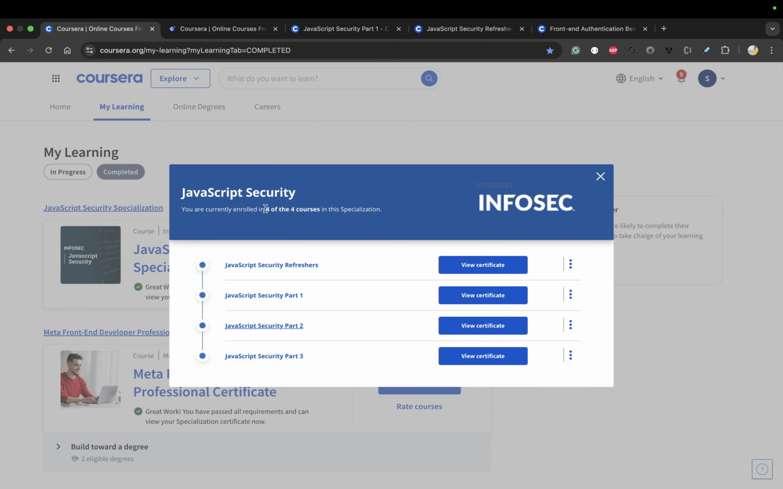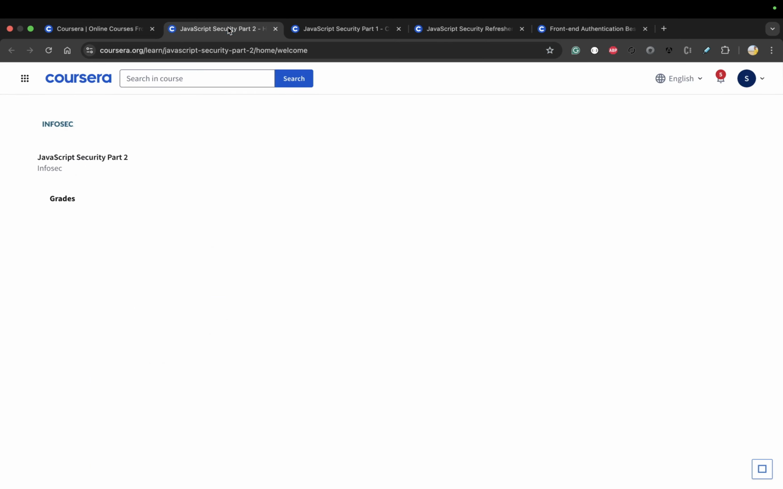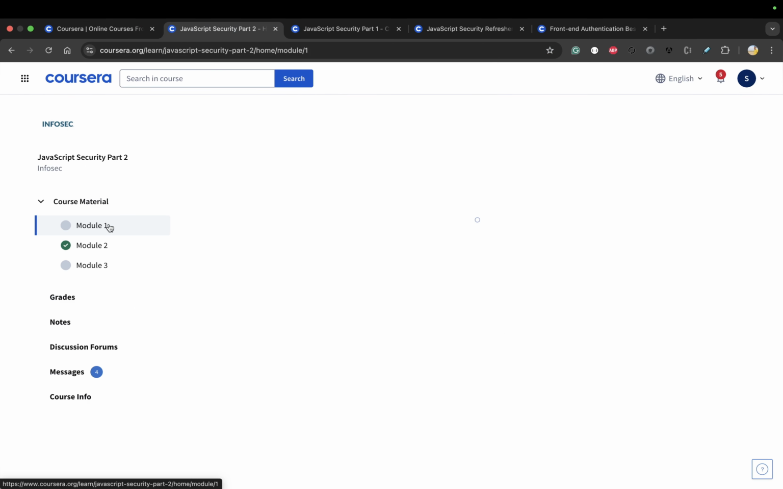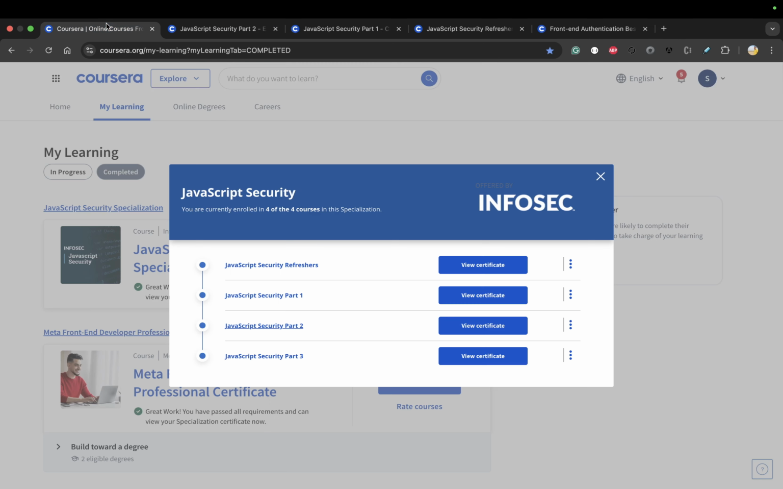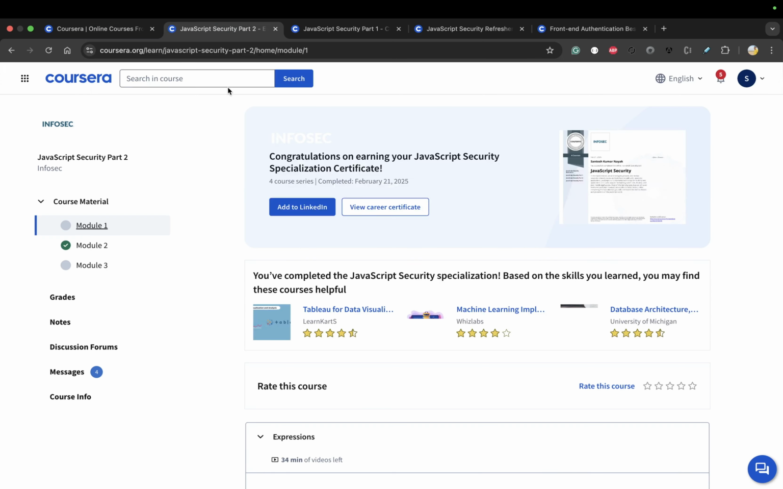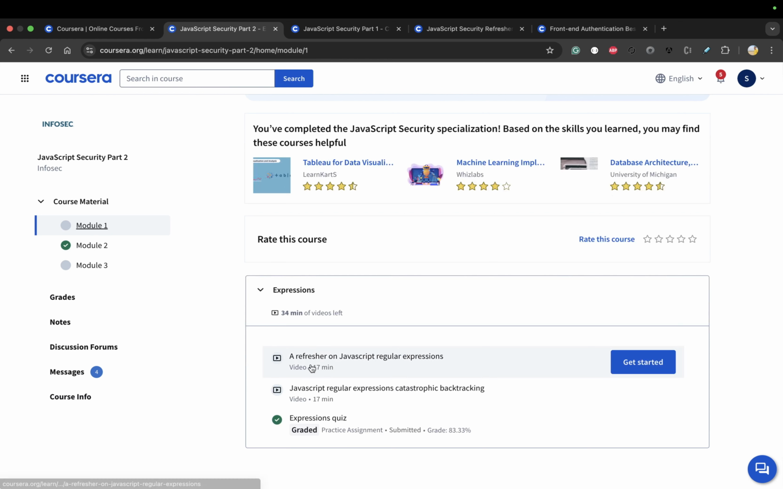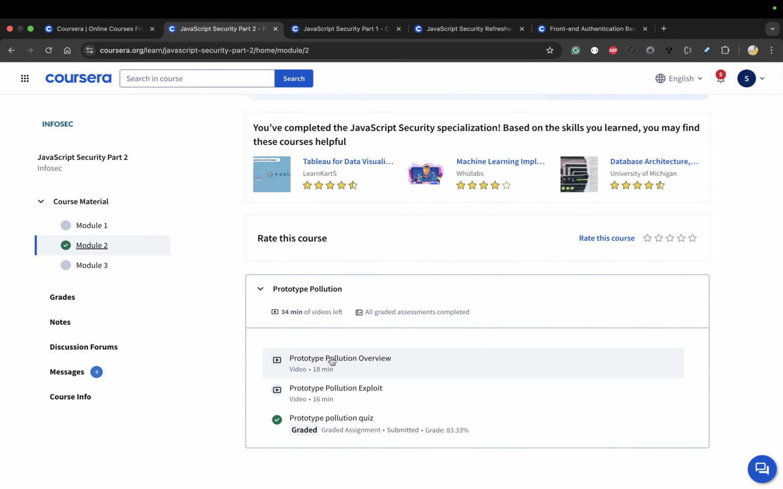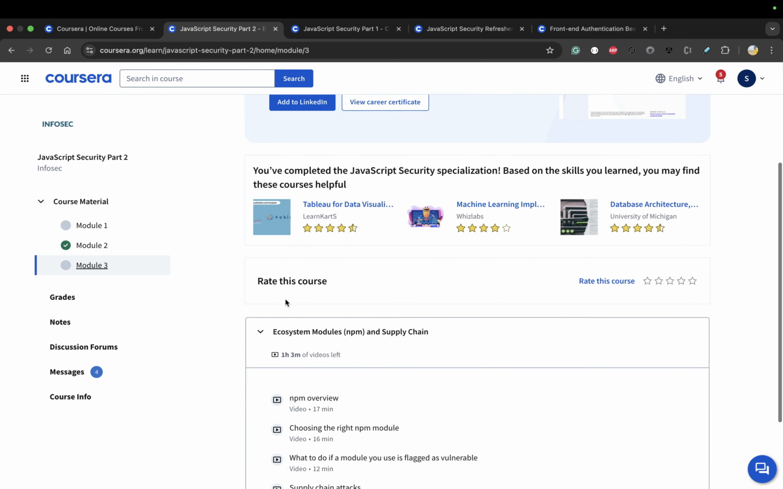If you go to the next part, which is security part two, it has three modules, unlike the first two parts, which have two modules each. In part one of this, it is a refresher on regex, or regular expressions, and some backtracking. Then in module 2, we have prototype pollution and the prototype pollution exploit. I can also make videos on this one. I knew this concept, so I have also completed the quizzes of it.